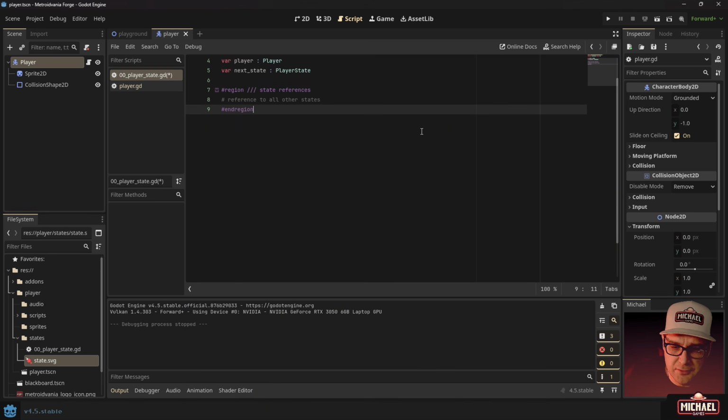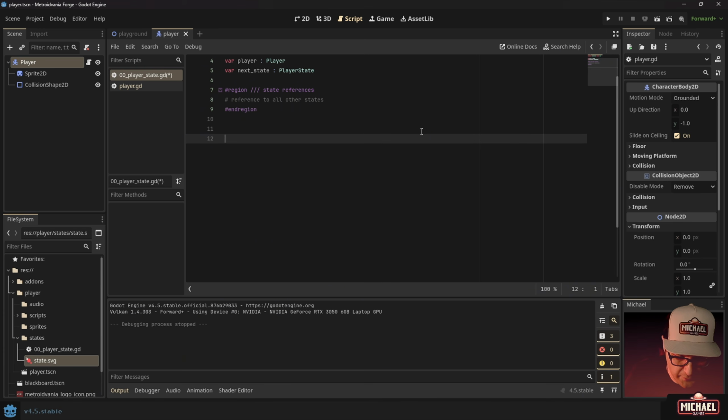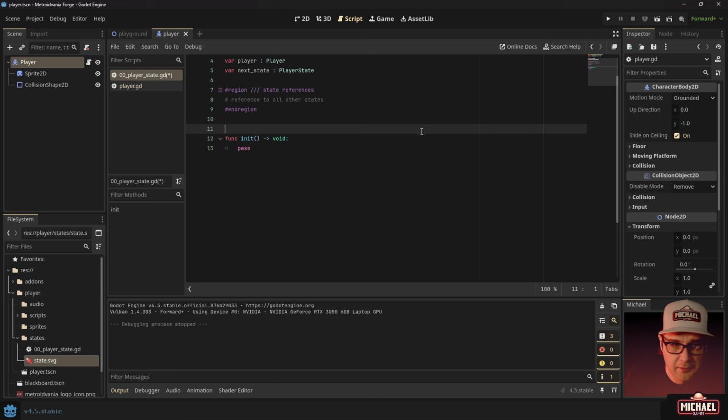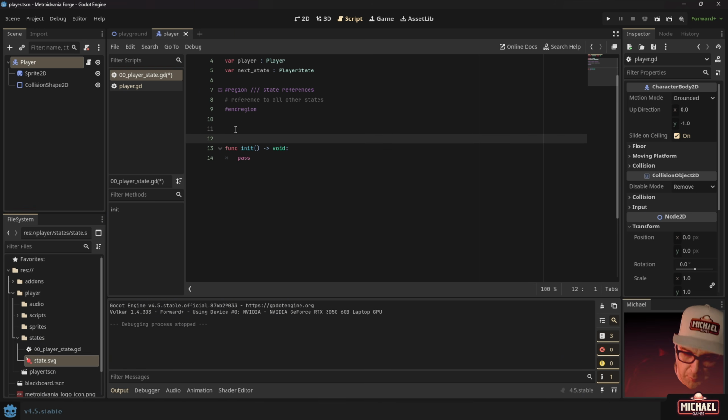Now it's time for us to define all the functions that are part of our player state class, meaning any class that extends it needs to have these functions and needs to provide their own functionality for them. We're going to start with a function that we'll call init, okay? And I'm just going to say pass. What the init function will do, and I'll put a comment here, is what happens when the state is initialized? If we need to initialize certain variables or get a reference to something in the game world, then this init function is the place to call that, okay?